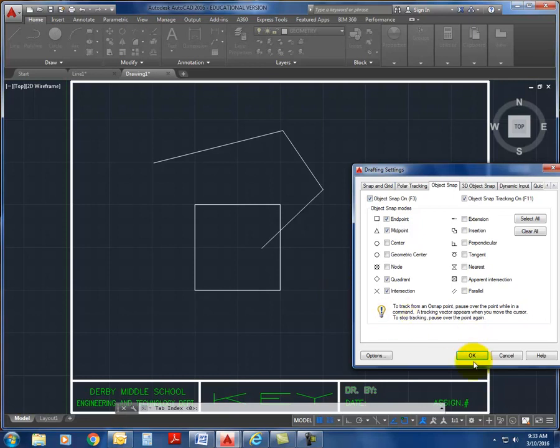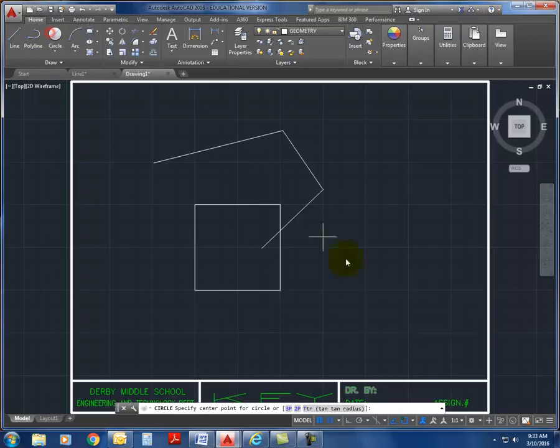Okay, so let's go through some of these. I'm going to draw a circle, and we're going to draw the circle at the end point of this line to the center point or the midpoint of this line. You can see that it's represented by the triangle.